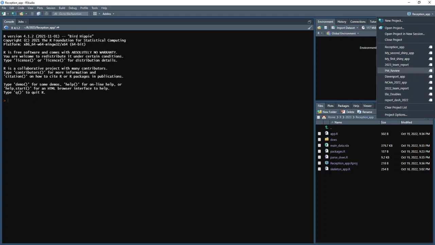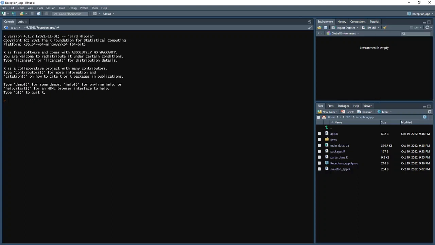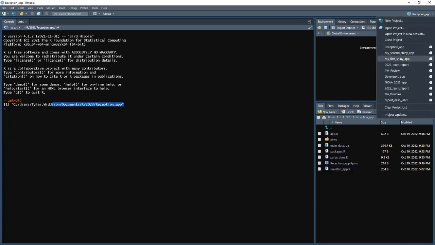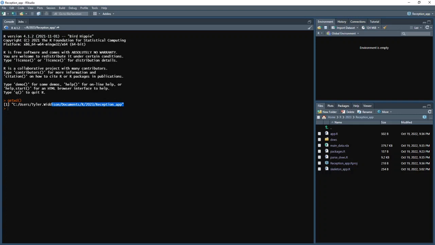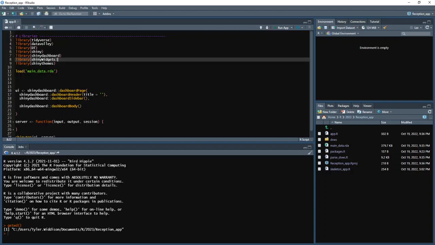So I have this PM review app, Davenport app. I was experimenting here. Elo doubles. So these different projects, it's just so awesome to be able to go through. And then what happens is if I type in get working directory, I'm on my reception app. If I were to change apps, same thing would happen. Anyway, so let's load up what we have.